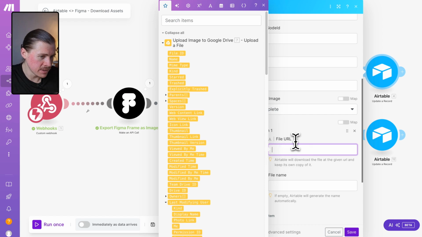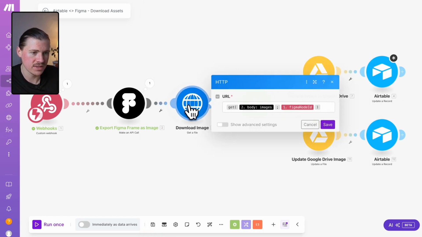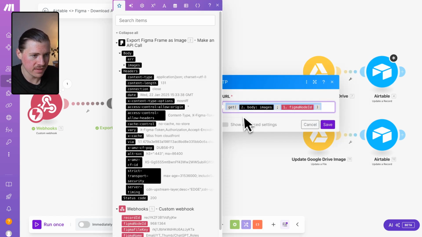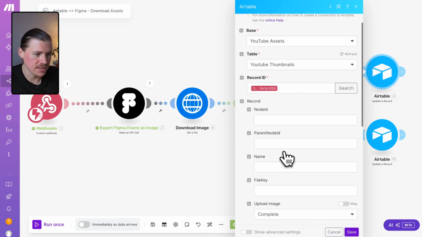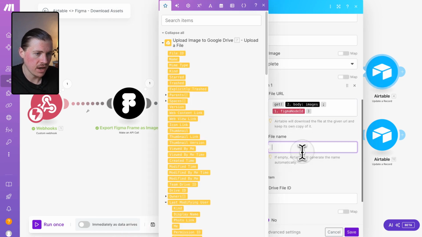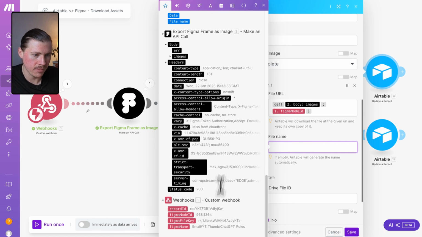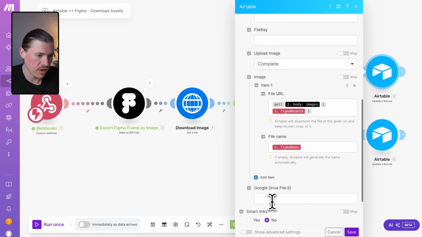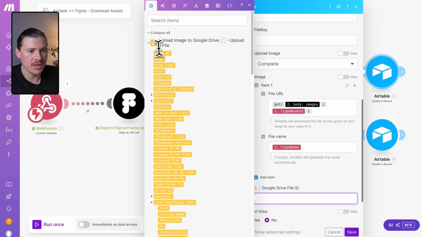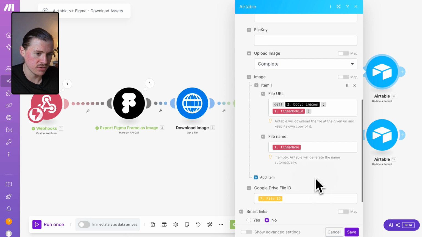With Airtable, it's a bit different to Google Drive in that we don't upload the data. We can actually just directly use the file URL. So I'm going to go into this download an image step, copy this little formula, and paste it here into the file URL. I can give the file name that we get from our webhook, so this is the Figma name, and now my Google Drive file ID. That is going to be the ID from the step before, the file that we just uploaded to Google Drive.